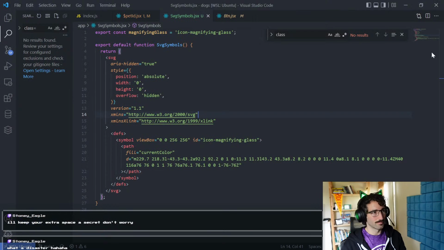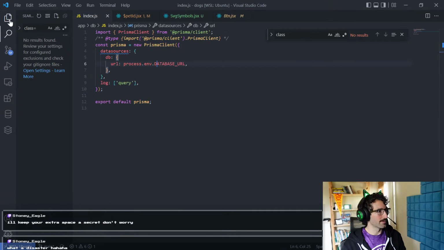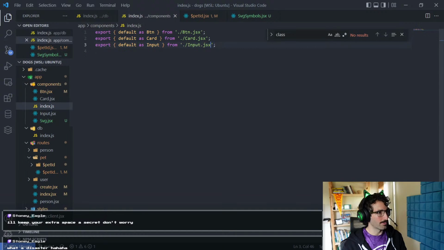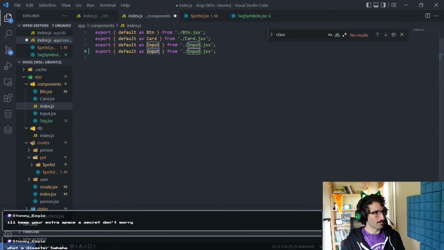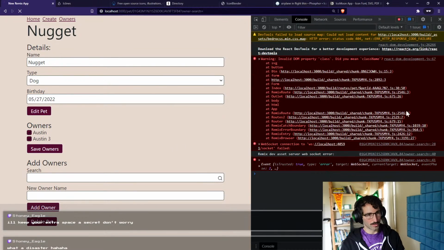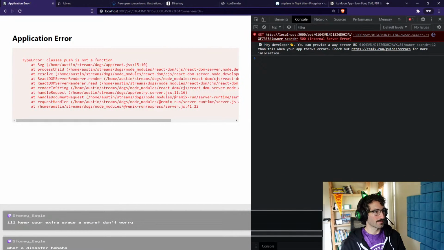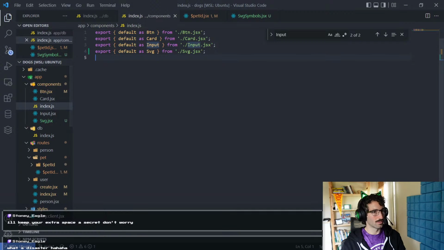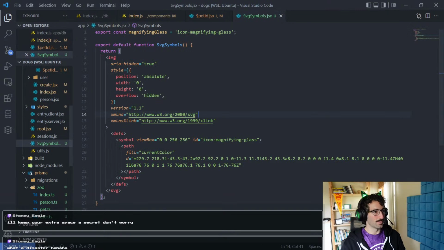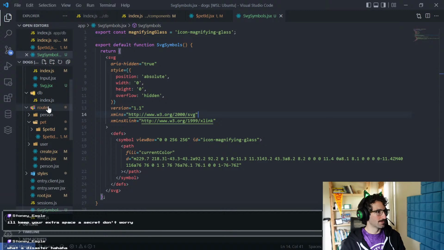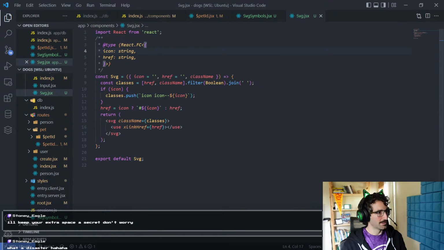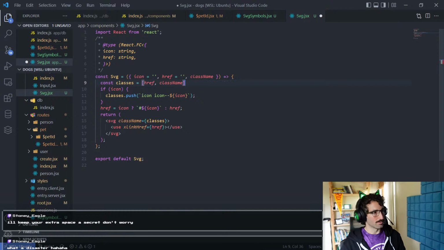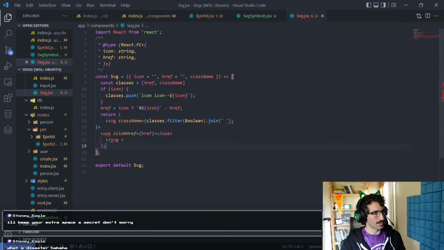Ah, that's the problem. Haha, why didn't y'all tell me that I was being a silly little goose? We need to actually export it from here as well. Let's change that to SVG. Cool. All good in the hood. Classes.push is not a function. Oh, maybe that's what you meant. Oh no. What did I do, Stoney? Okay, I see where my problem is. Yep. We need to change that, throw that down here. There we go.